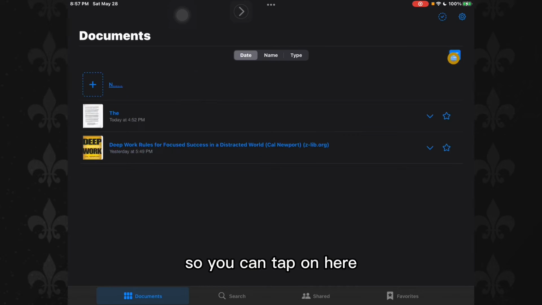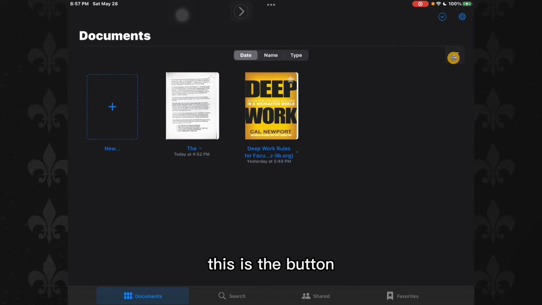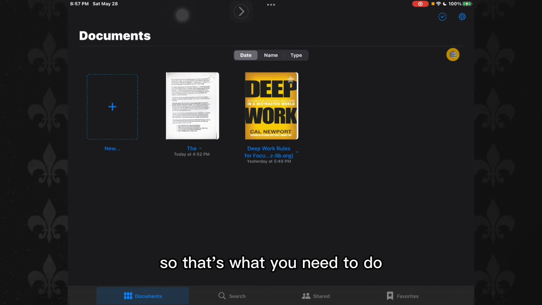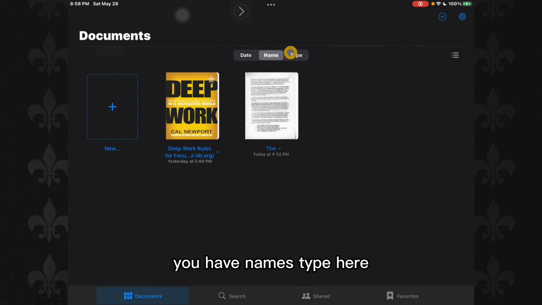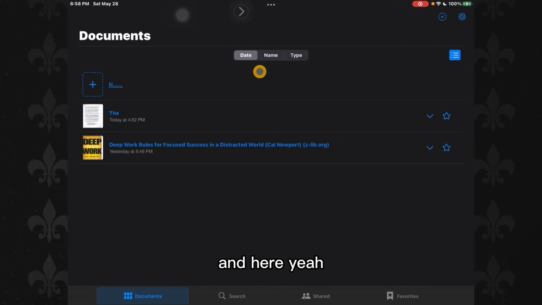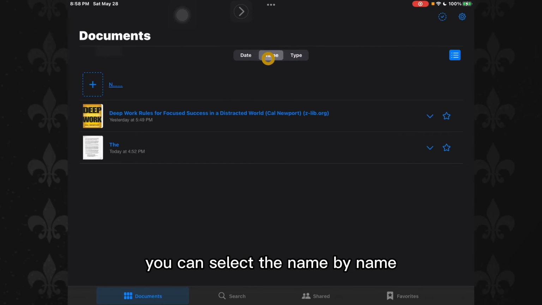So you can tap on here. This is the button. This is where you need to tap. So that's what you need to do. You have names, type here. So I'll use this mode, and here you can select organized by name, type, or date.